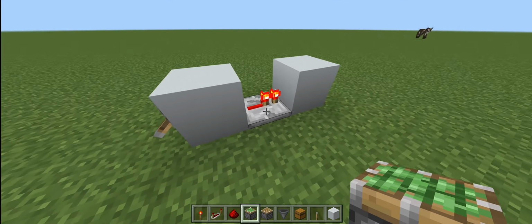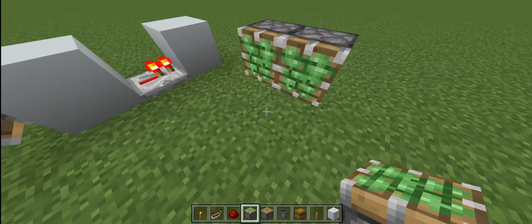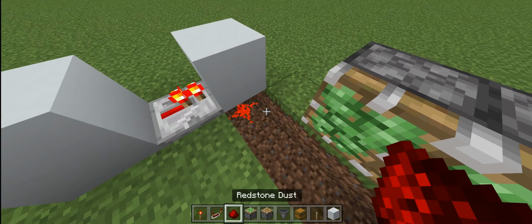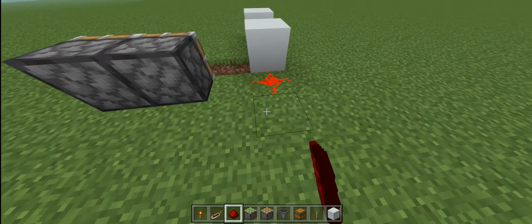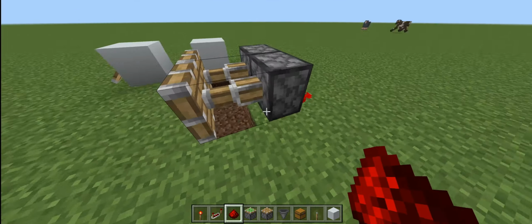Once you have that tick system done, we're going to come over here and place two sticky pistons. We're going to break 1, 2, 3 here. You're going to take your redstone dust, come around the back of this solid block, just like this.